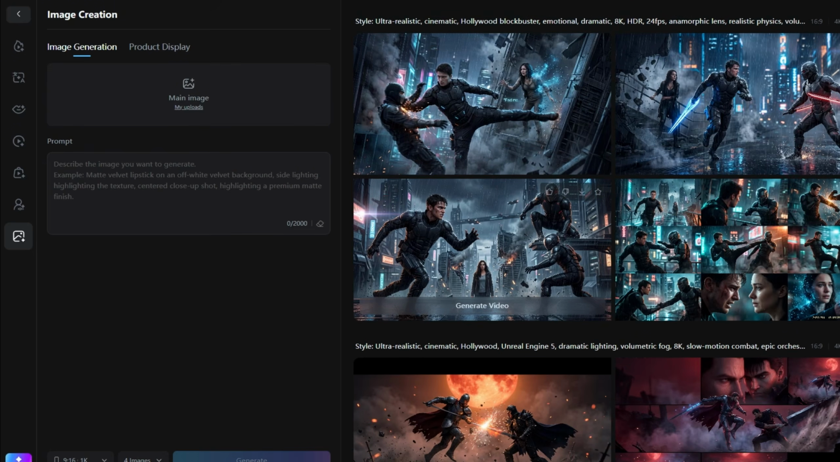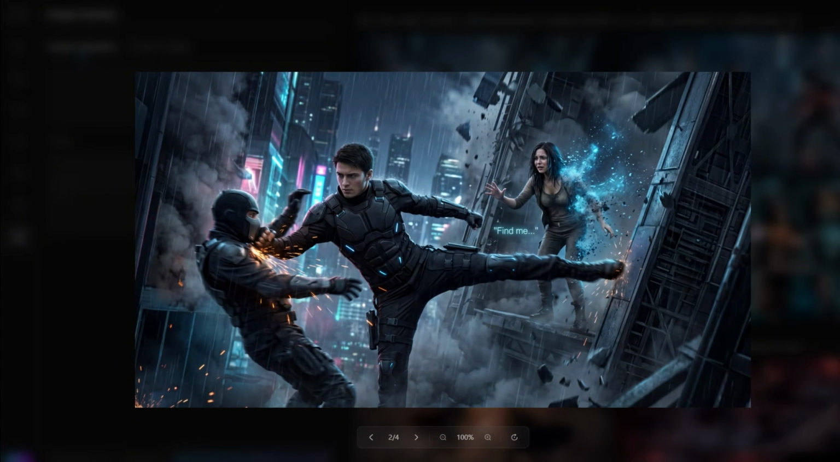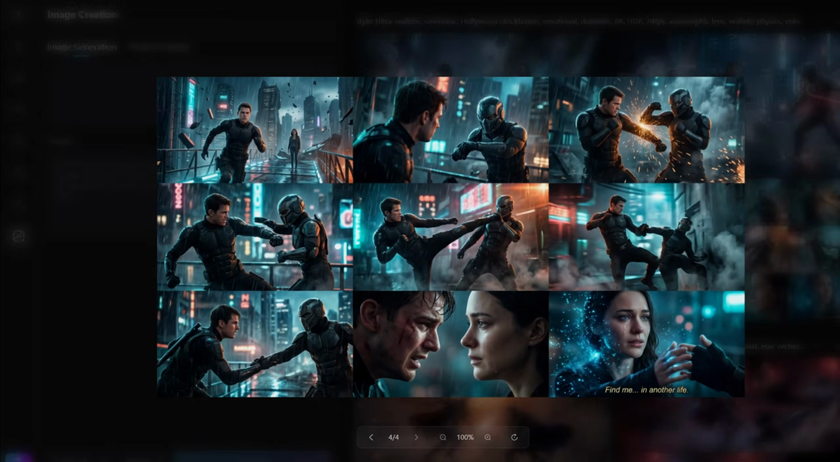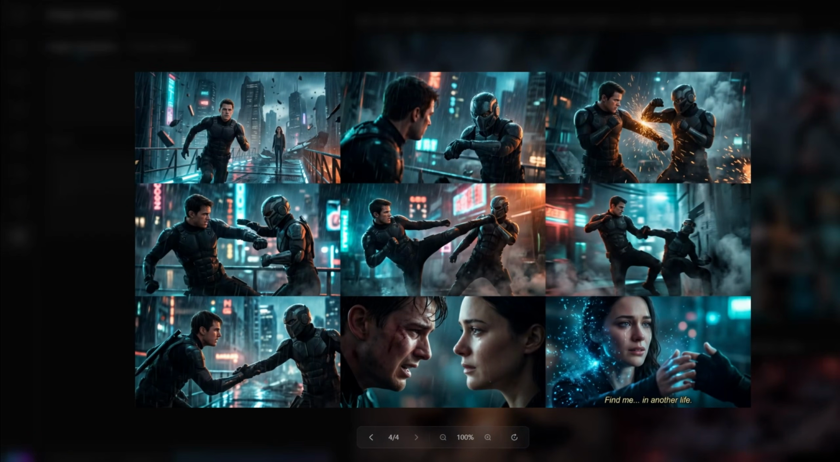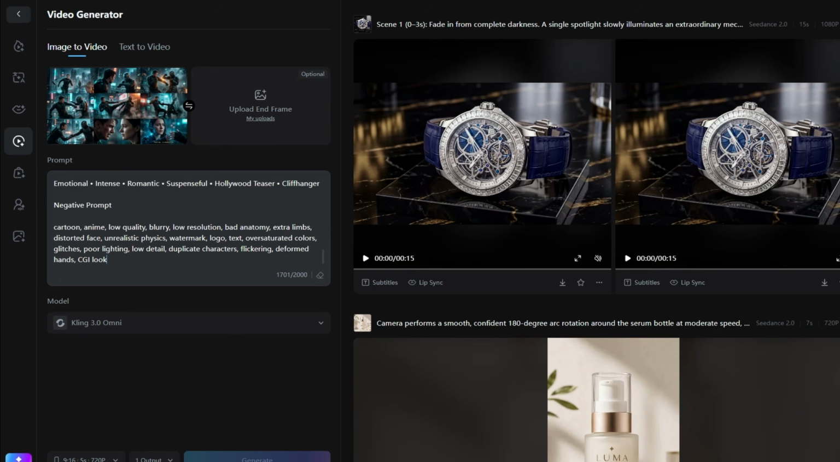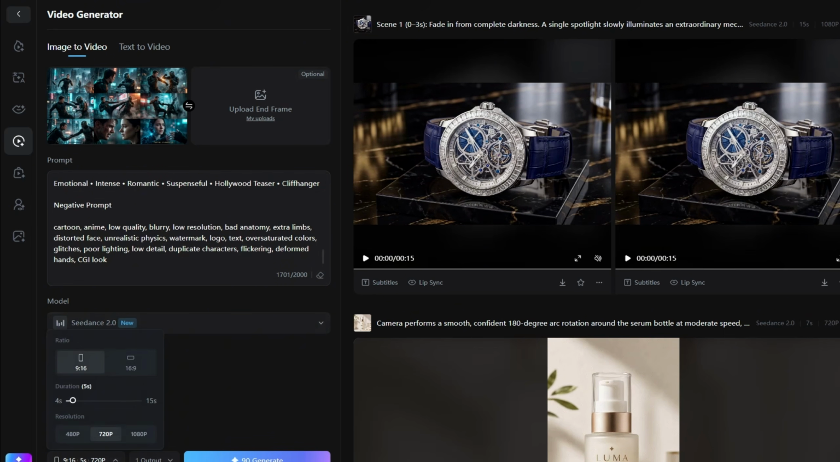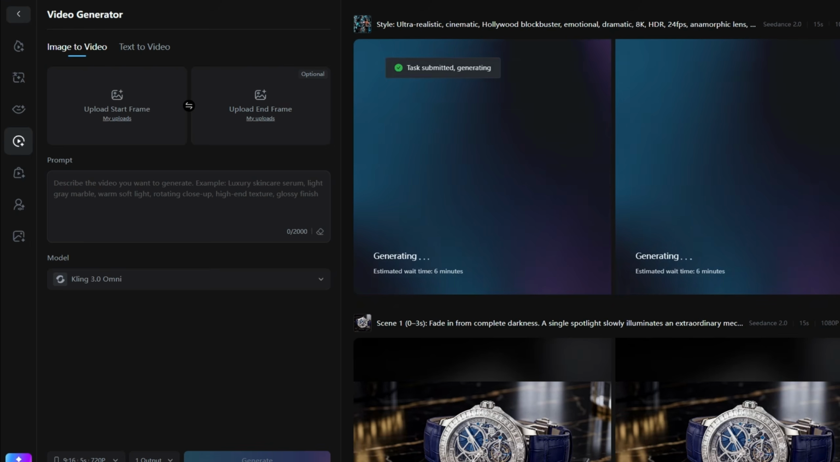Now the pictures are ready, and you can easily check them out. These are the amazing results we have got, and you can also see different scenarios. Now I am going to generate them into video. Here I am going to use CDance 2.0 again, so we can create a long video in 16:9 ratio, and I need 2 outputs. After that, I am going to click on generate, and our task is already in process. Once it is done, I will show you the final output.